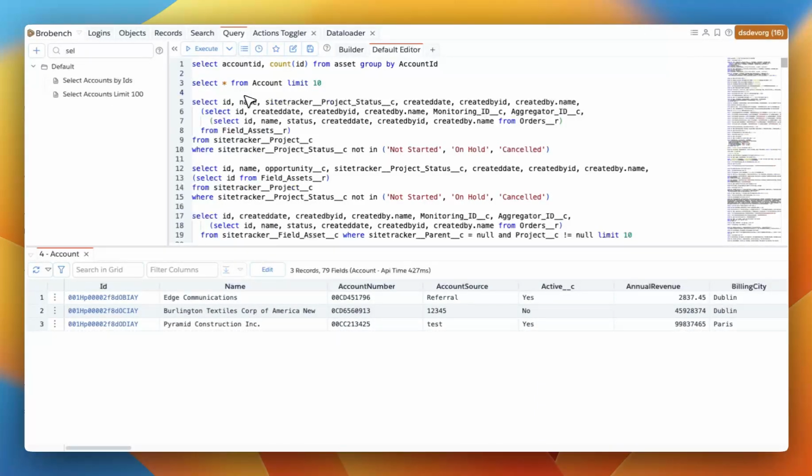So this is pretty much about the saved queries feature in the query module. Thank you.